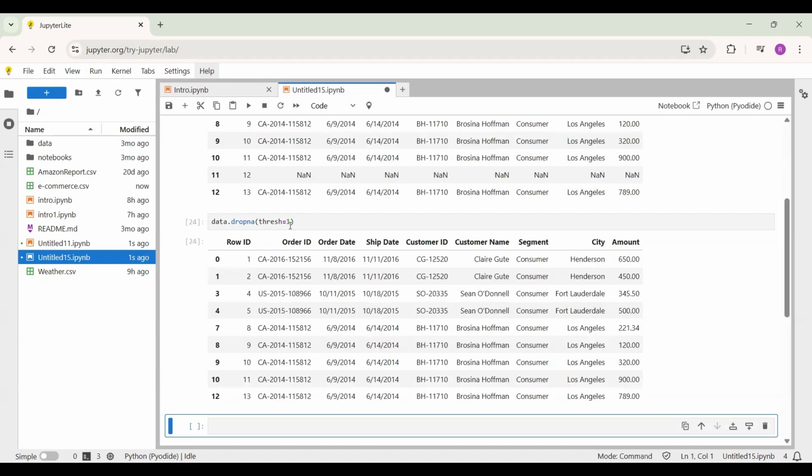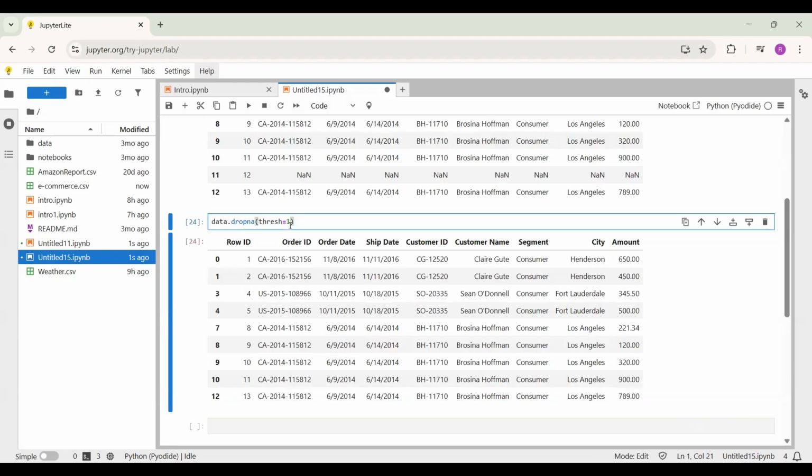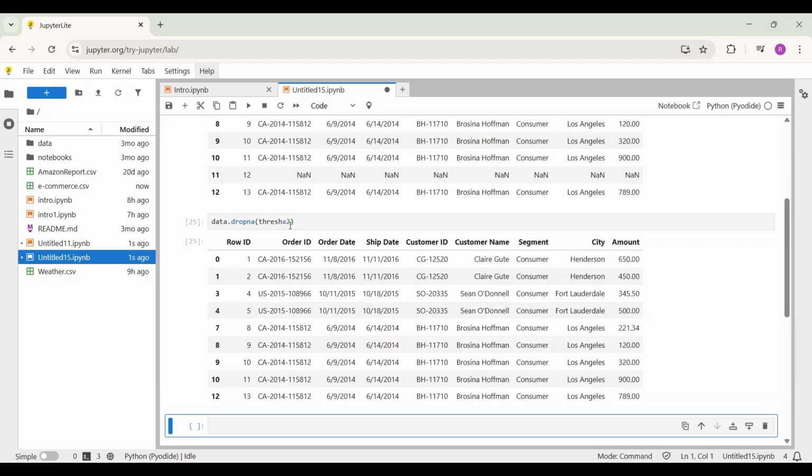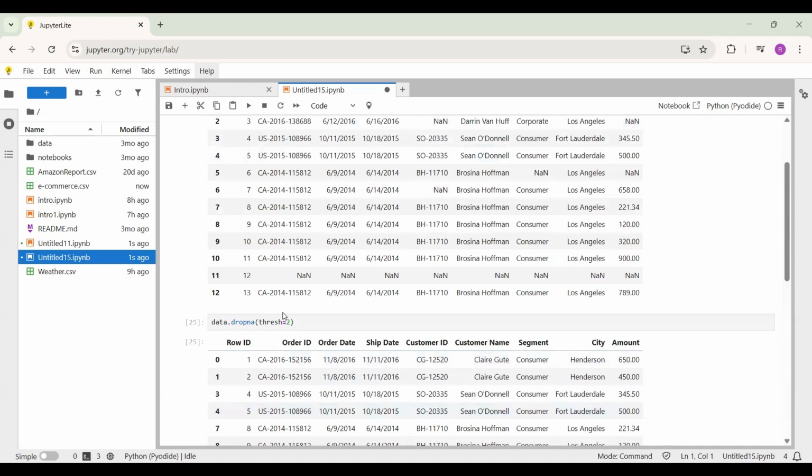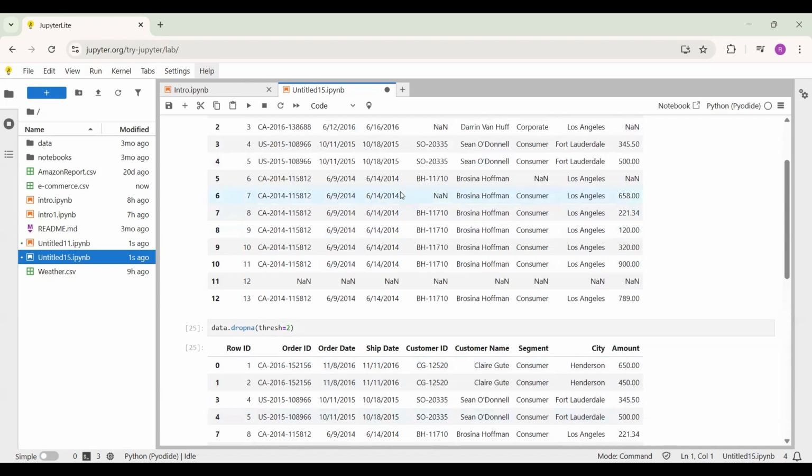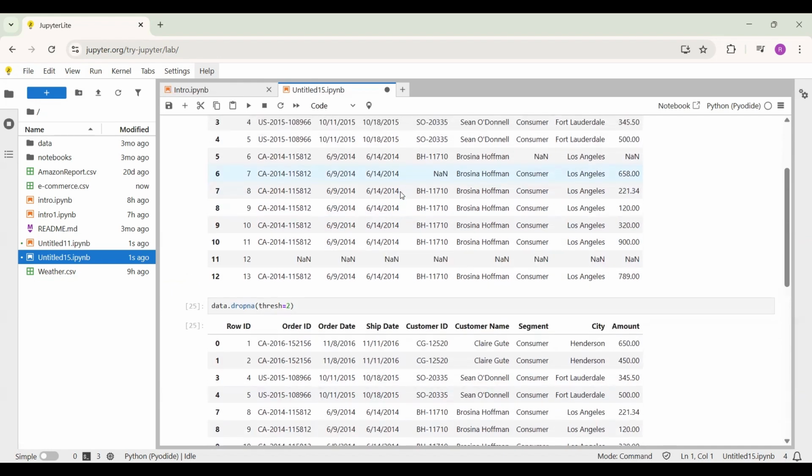So thresh is like straight away setting the limit. Now the same thing if I change this to 2. Here you see what happens. It says that if you have at least 2 NaN values, that particular row will be removed from here.